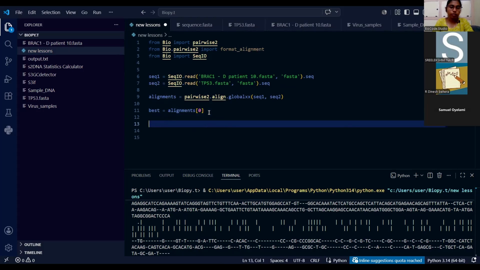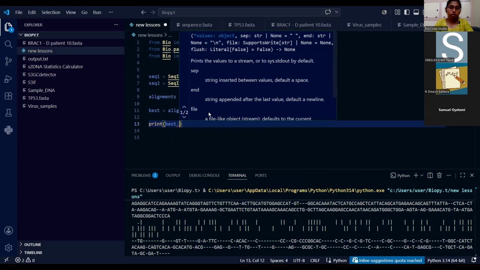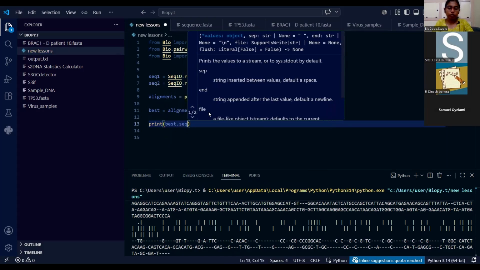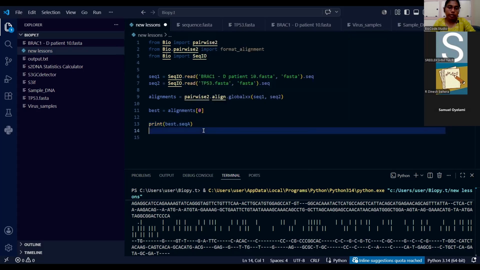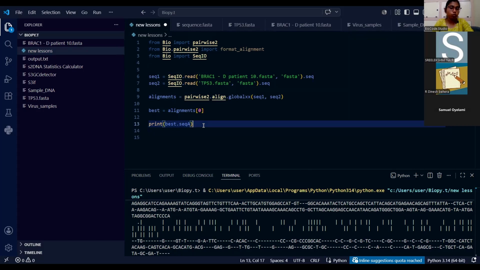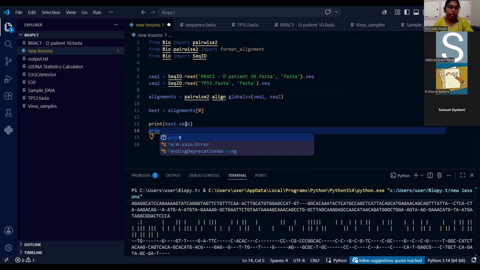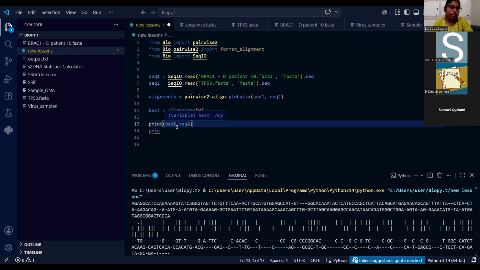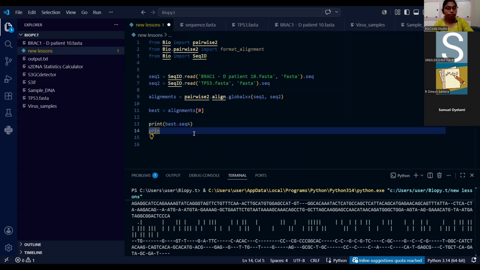And what we are going to do is print best sequence A. Why we put sequence A is that inside the list the sequence will be stored as sequence A, not sequence 1. If you put sequence 1, it will give an error because it doesn't know which sequence you are talking about. If you print sequence 1 separately, it will print. If you go with best start, then you only have to put sequence A and B.